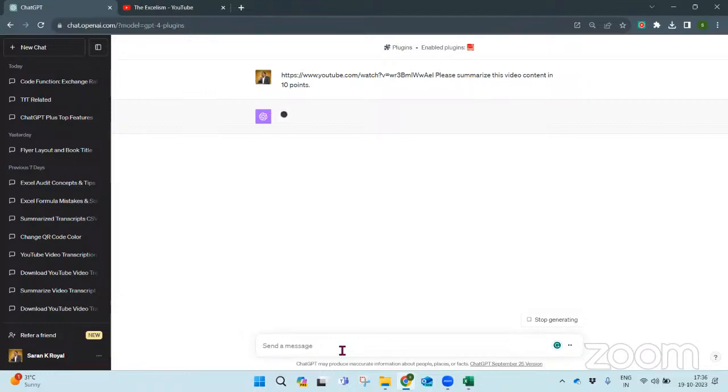Now what this plugin is doing is going to YouTube and getting the transcription. Now it has started summarizing the data because I asked it in the prompt categorically for 10 points. It's going to keep it in 10 points. No problem. It does the work for you. Don't worry. It's taking a little time because it's a plugin. It has to access the information from the internet, access YouTube, get the summary, then process it, and paste it here.